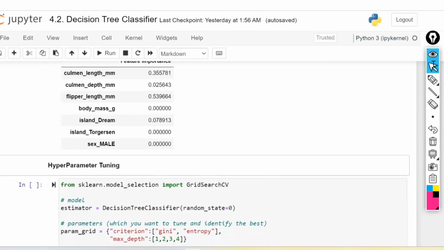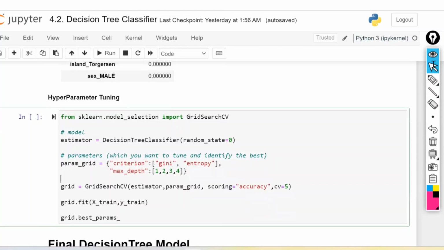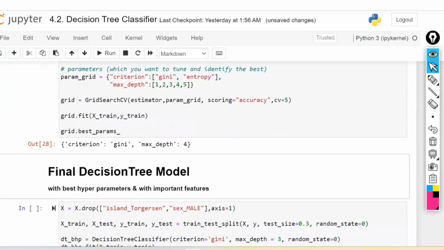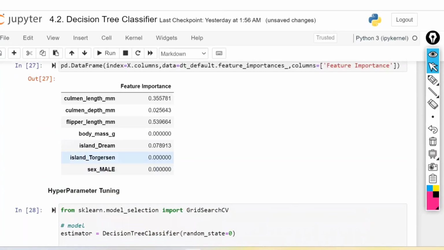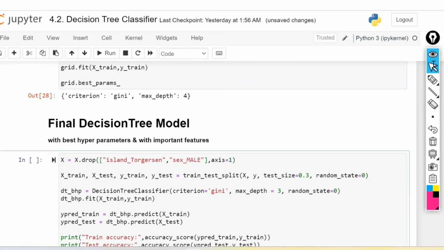Next, you are applying GridSearchCV. In the GridSearchCV, I am taking the criterion as Gini and entropy, and I am going to apply maximum depth of 1 to 5. And I am identifying which is the best combination. Gini with depth of 4 is the best combination, it seems. So I am going to create the model once again. Before creating a new model, I am going to drop the unimportant variables. What are the unimportant variables? That is island, male, and body mass. Three of them are unimportant.